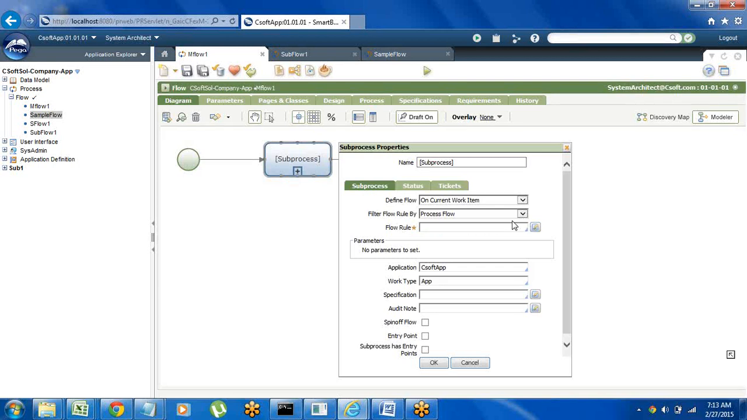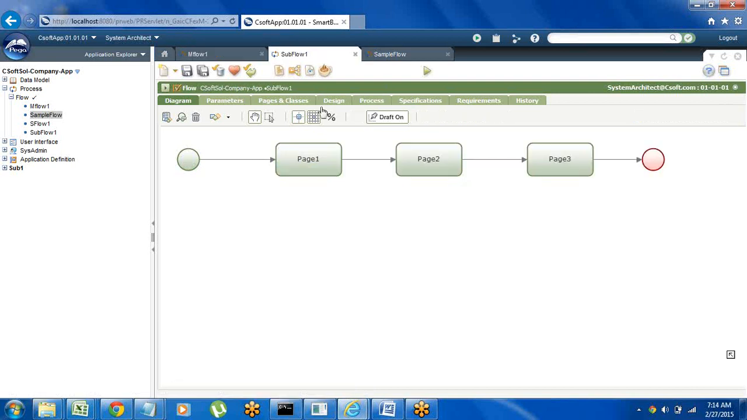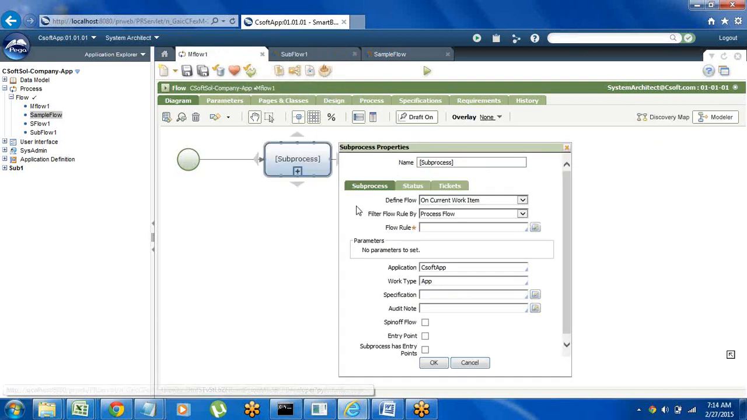See here, filter flow rule by, by default it is showing process flow. If we select process flow, it will show only the process flow names, the main flow names. I need to call this subflow in the subprocess properties. For that I need to select the filter here. Filter flow rule by, we have to select the option as Screenflow. Then only it will display the names of the Screenflows. Now you can select the name, so subflow 1. Click on OK.